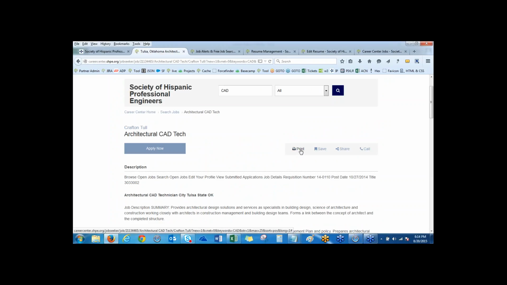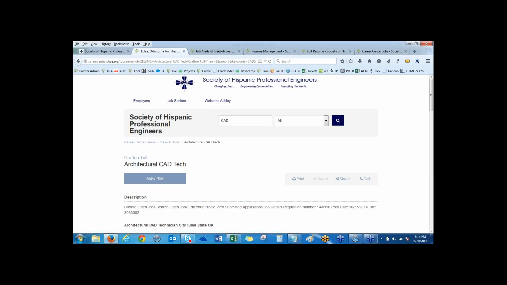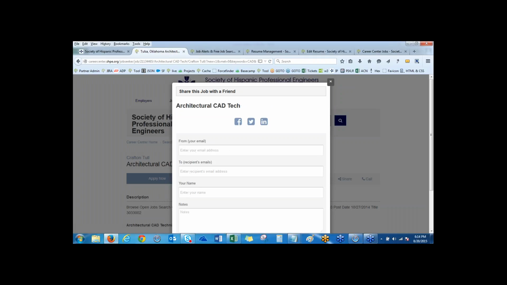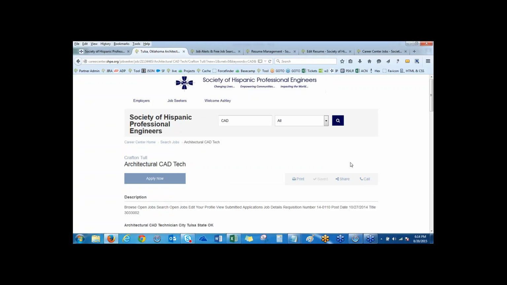You can print the job. You can also save the job so you can come back in and look at it later, and that goes into your My Account as well. You can share the job via social media, Facebook, Twitter, and LinkedIn. And then if they have a telephone number listed with their account, you can actually call the organization to request information about the position.